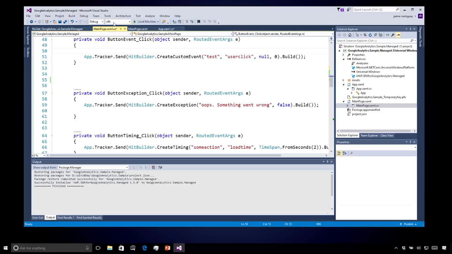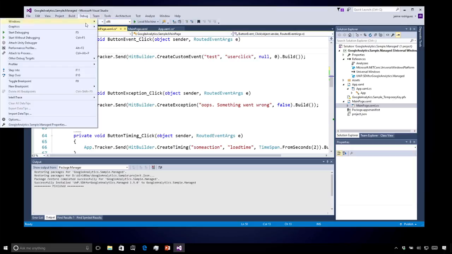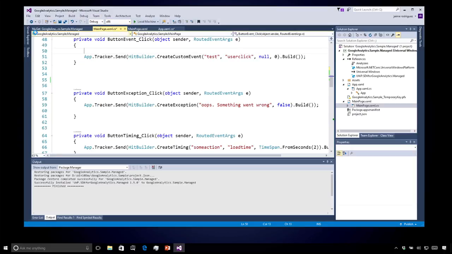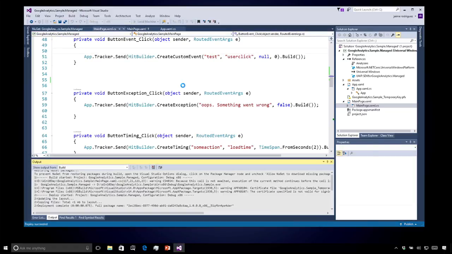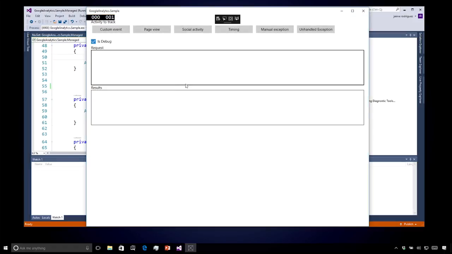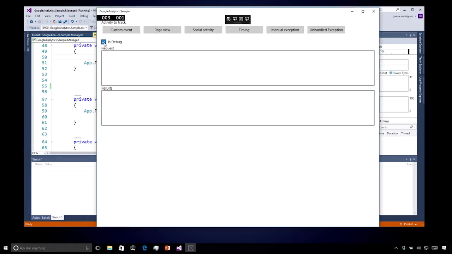So this is a sample app. Feel free to play with it, and you'll learn more about all the hits. So with that, we can compile just to show you what the app looks like. In this case, let's start with that custom event. So because we set the isDebug flag, what's going to happen here is the event is going to go to Google, and then Google is actually going to get information back about what we send them. So they're going to tell us whether it was valid or not.